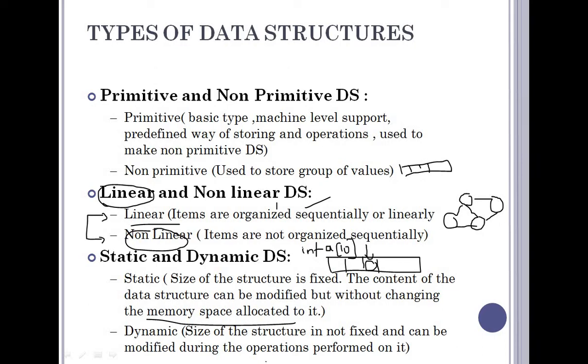The next is dynamic data structure, where the size of the data structure is not fixed and can be modified during the operations performed. For example, linked list. If I want to delete one, the size of that particular linked list is going to become smaller. If I want to insert, the size is going to change at runtime.